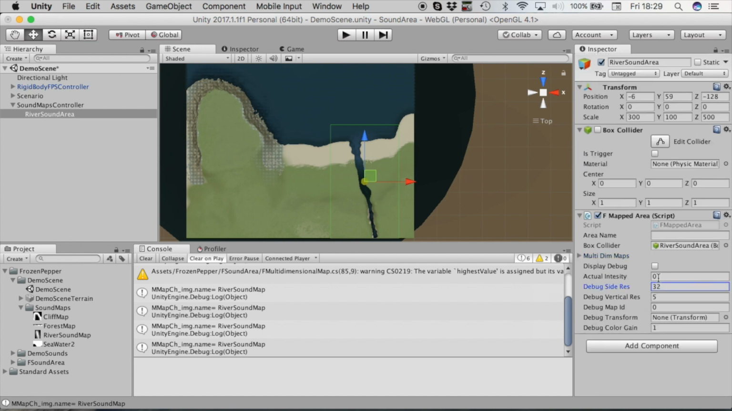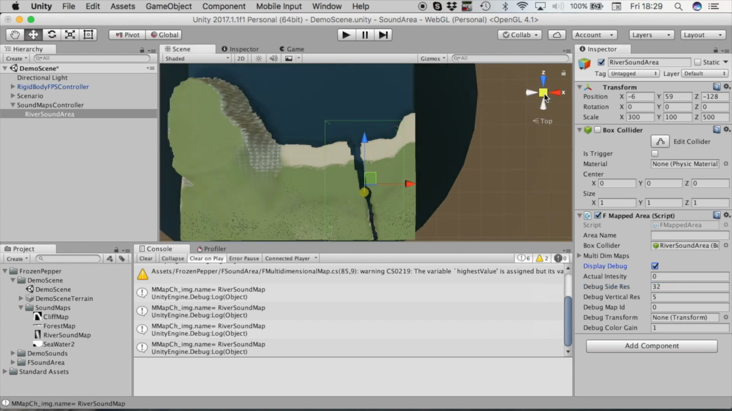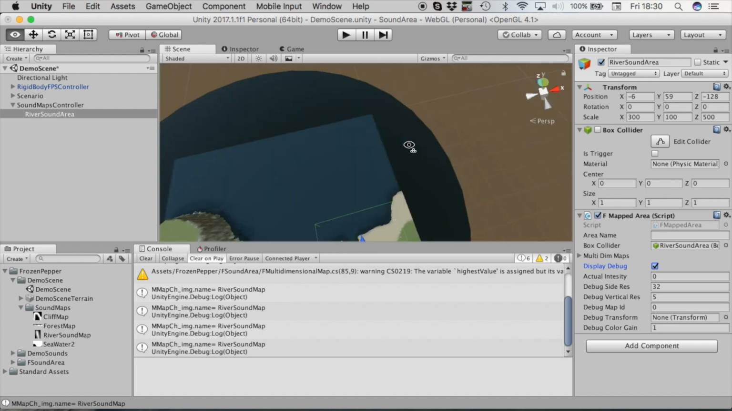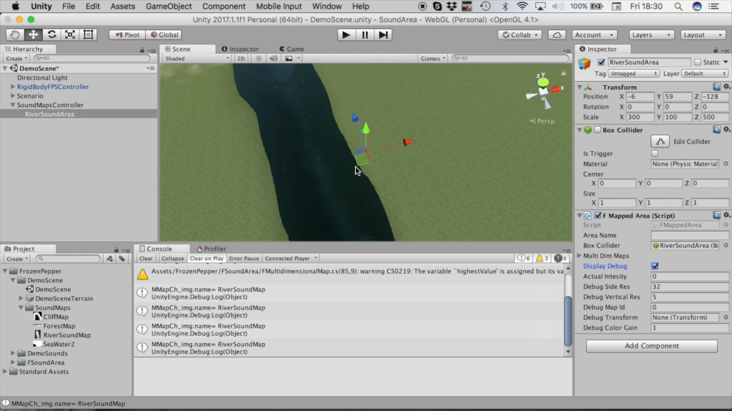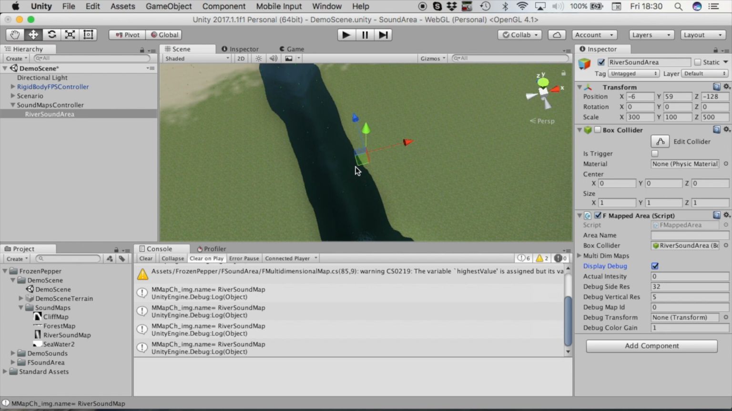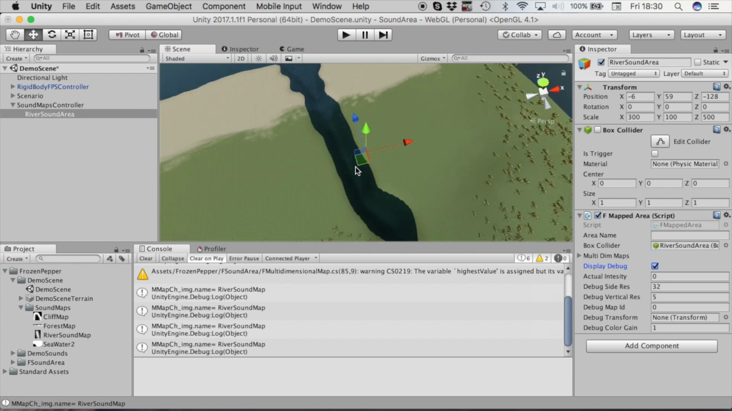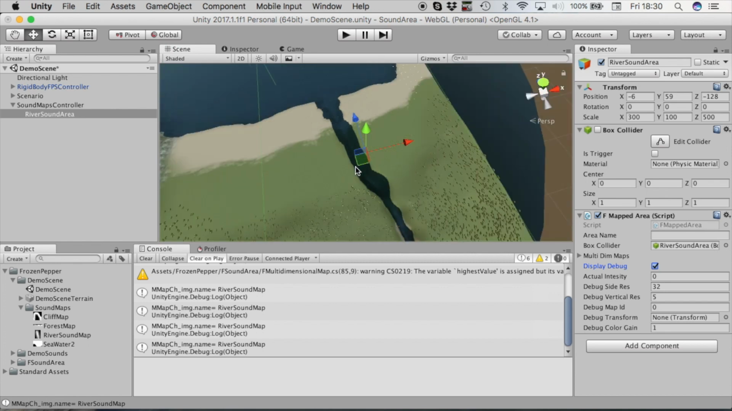You can now check your data in Unity 3D space by enabling the Display Debug checkbox. Below it you can find some settings such as debug side res and debug vertical res, which define the resolution of the debug display. You will see some very small green dots over where your data is going to be different from 0.